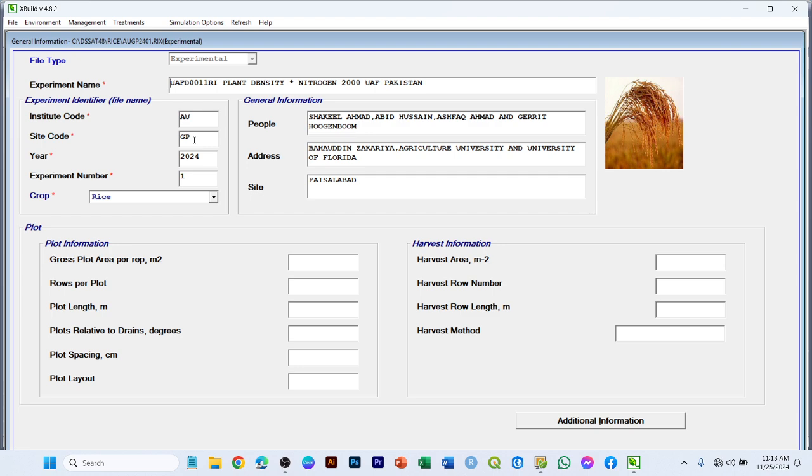So your experiment name you can change it. I mean, you have to change it according to your location. You might not need to go in this way; you have to change it as agricultural university.